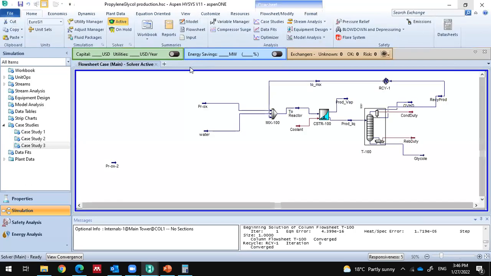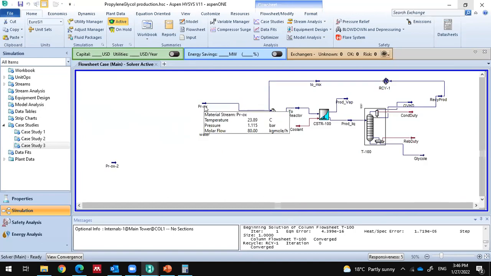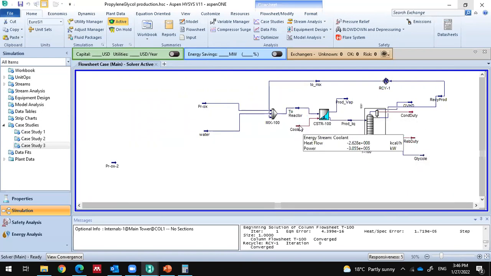Okay, so the case studies tool is also very important. For example, you can also see the effect of the input molar flow rate on the conversion of the glycol, or any other conditions on the conversion in the reactor and so on. Okay, I think that's all from my side.